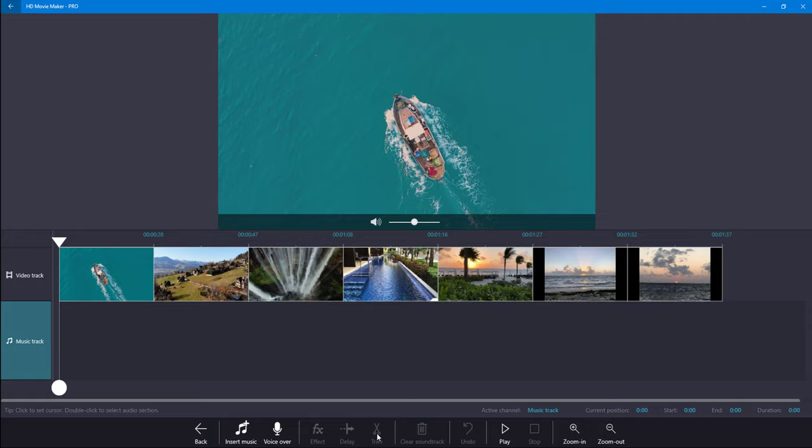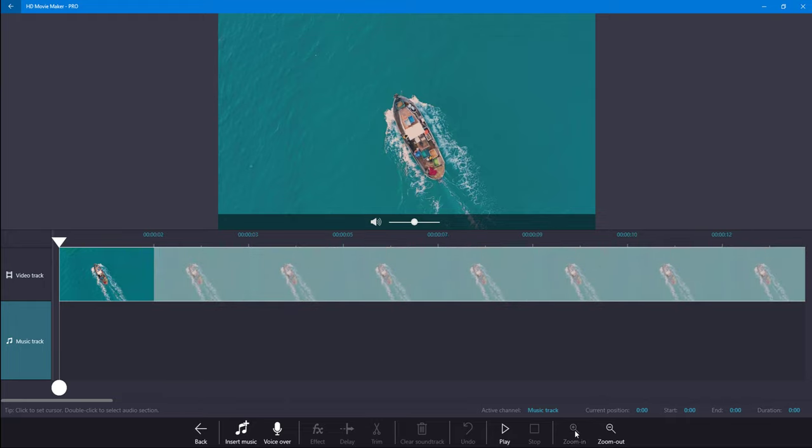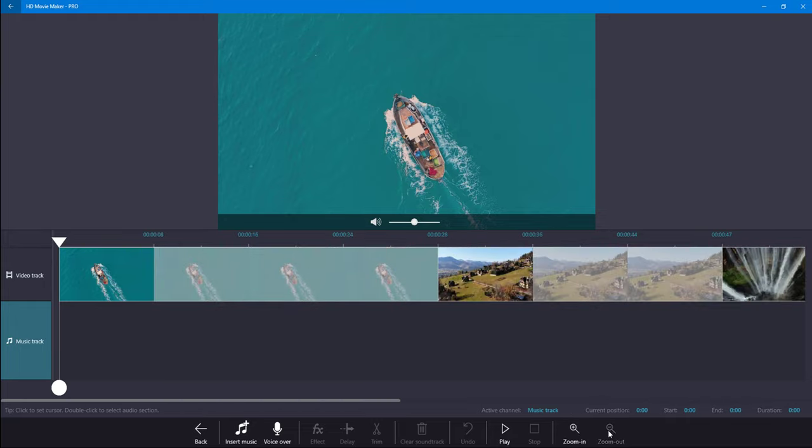Trim is to delete the selected audio. Clear Track is to clear the soundtrack content or the audio music track. Undo is to undo the latest action. Play and Stop are to preview the project soundtrack. Zoom in and zoom out are to change the time scale displayed on the soundtrack.